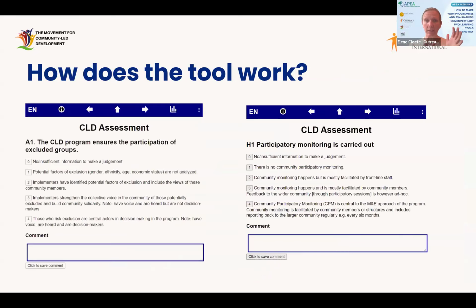Here you see two screenshots of different pages of the tool. You will see here on the left-hand side is dimension number 1, and that's participation, inclusion, and voice. You will see that at the top there's a statement, and then different statements below that where people who use the tool can grade the extent to which their program satisfies those different statements. And you will also see at the bottom is a comment box.